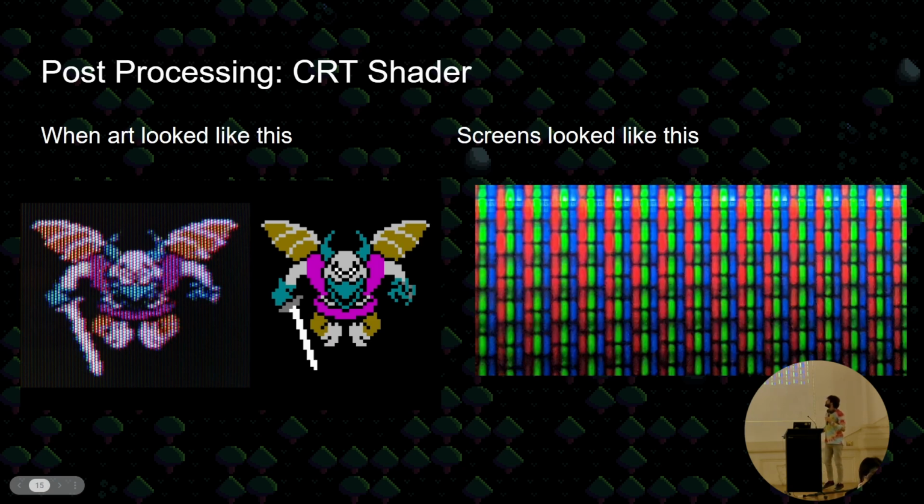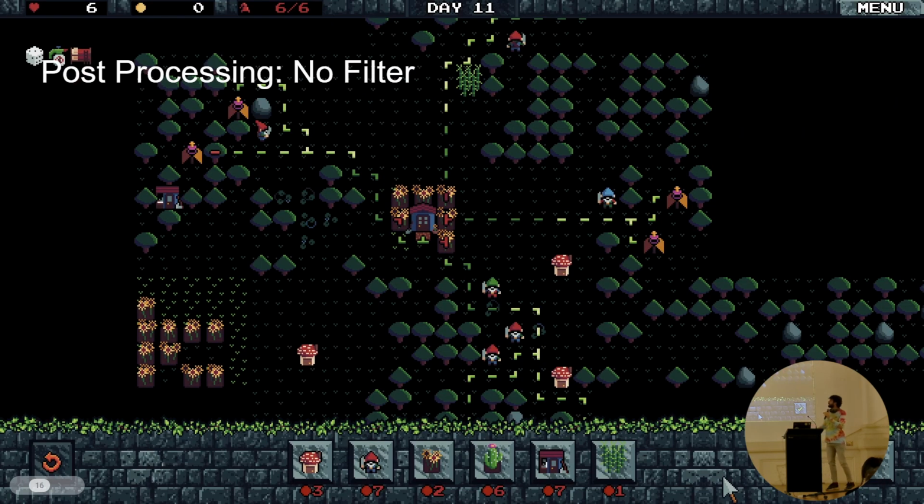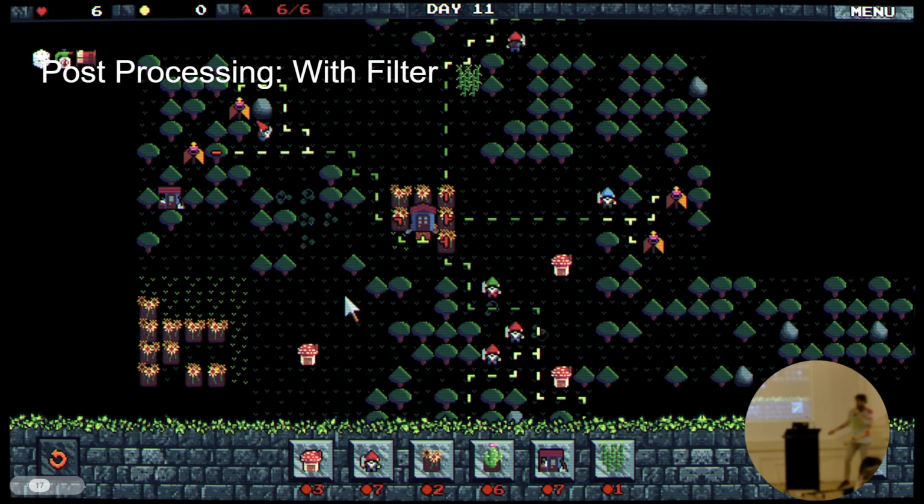Back when art looked like this, screens looked like this, and you get this kind of nice effect. So we mimic this. This is what it looks like without the CRT filter, but with the filter, it looks like that. You can sort of see the scan lines.